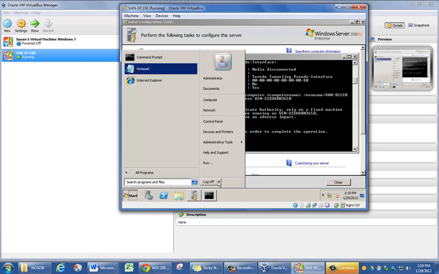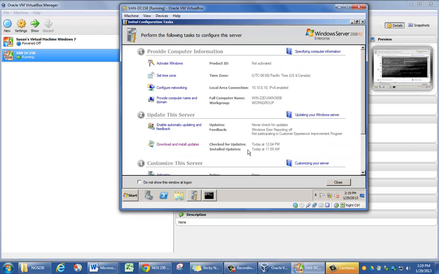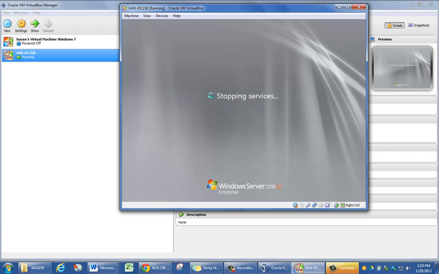Start, restart the computer. You'll notice you always get this box when you shut down a server. Why is that? Because somebody needs to be accountable for shutting down a server. Servers don't get shut down. They shouldn't in a normal working environment. So you can put something in here. I generally just put letters and move along. And then we're going to restart.